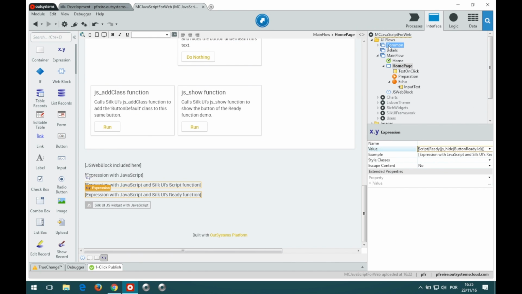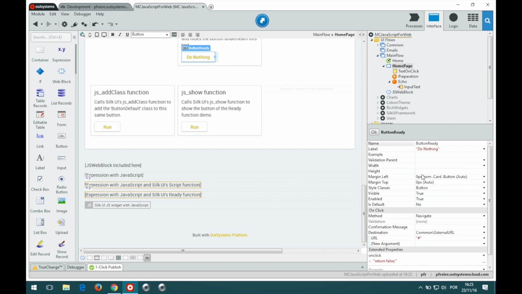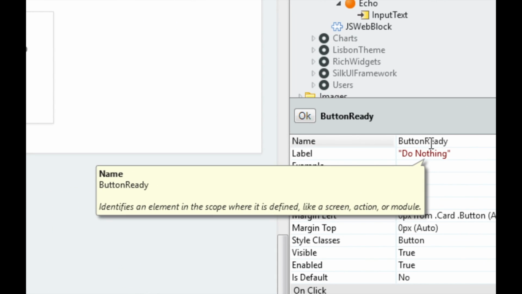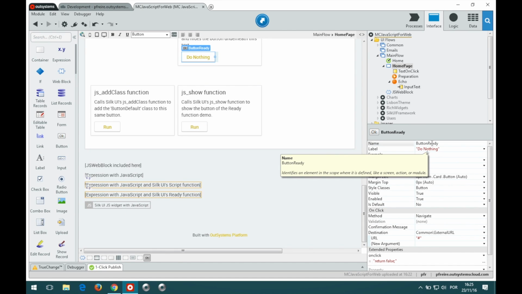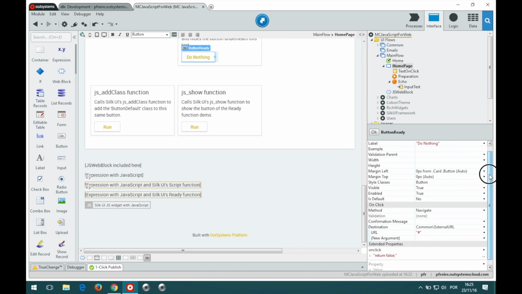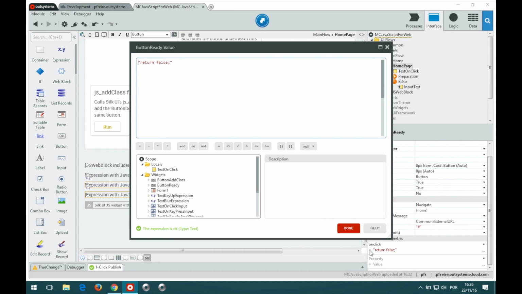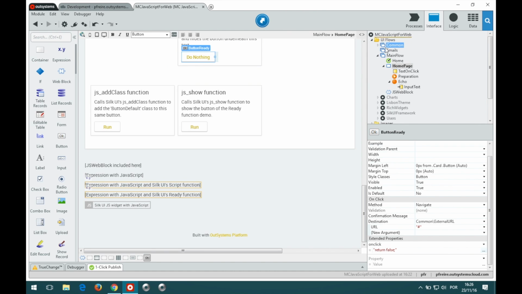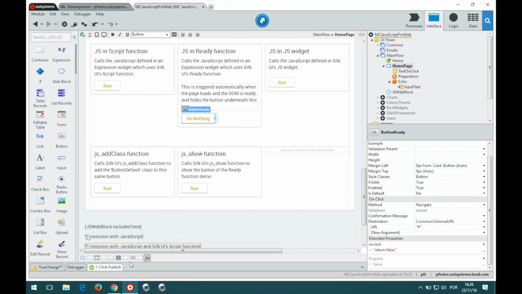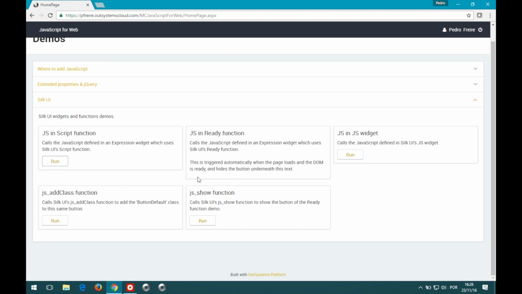So let's see, button ready is of course this button, correct, button ready. And the button by default does nothing. So let's triple check here, navigate to an external URL, which is just a hash, and the onClick function even simply returns false to ensure that it really does nothing. And as we can see from the demo, it seems to work as the button is hidden.